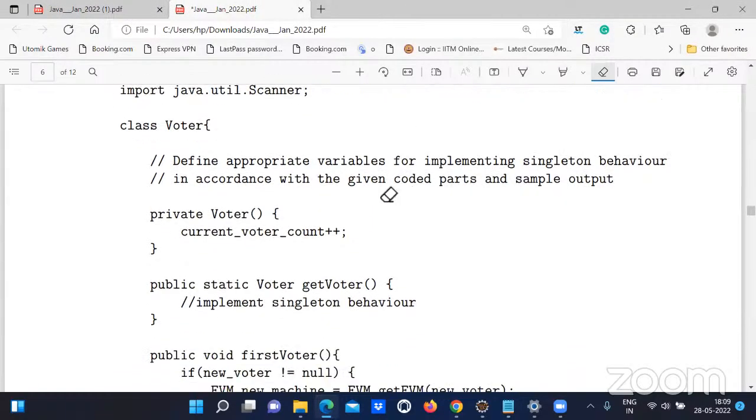See here, the voter class is given. Define appropriate variables for implementing singleton behavior. We'll see what the appropriate variables are here, in accordance with the given code part and sample output.